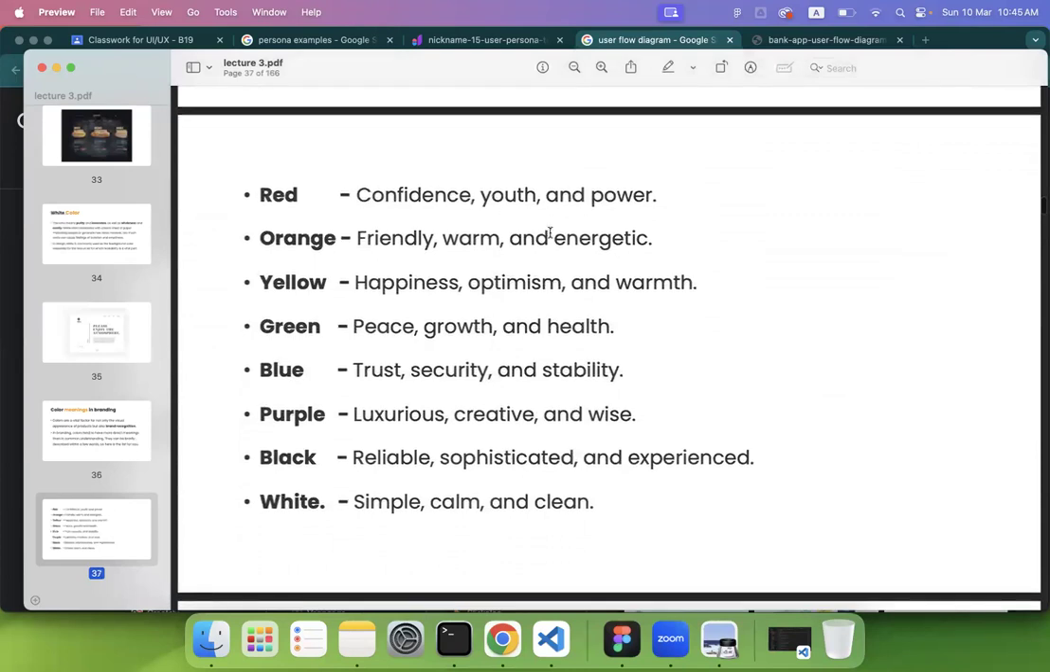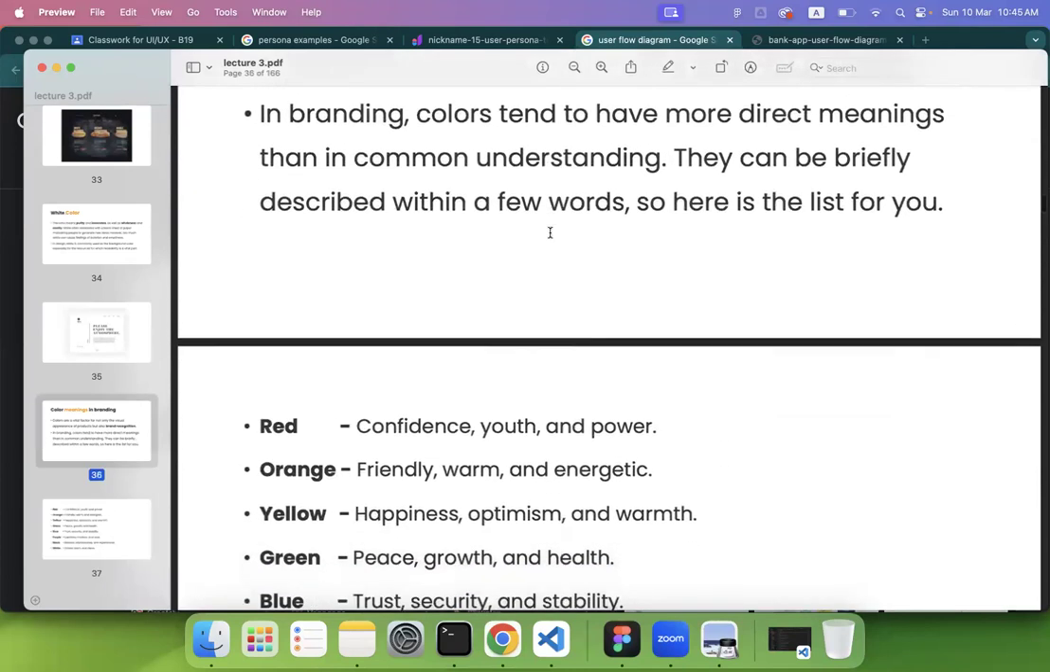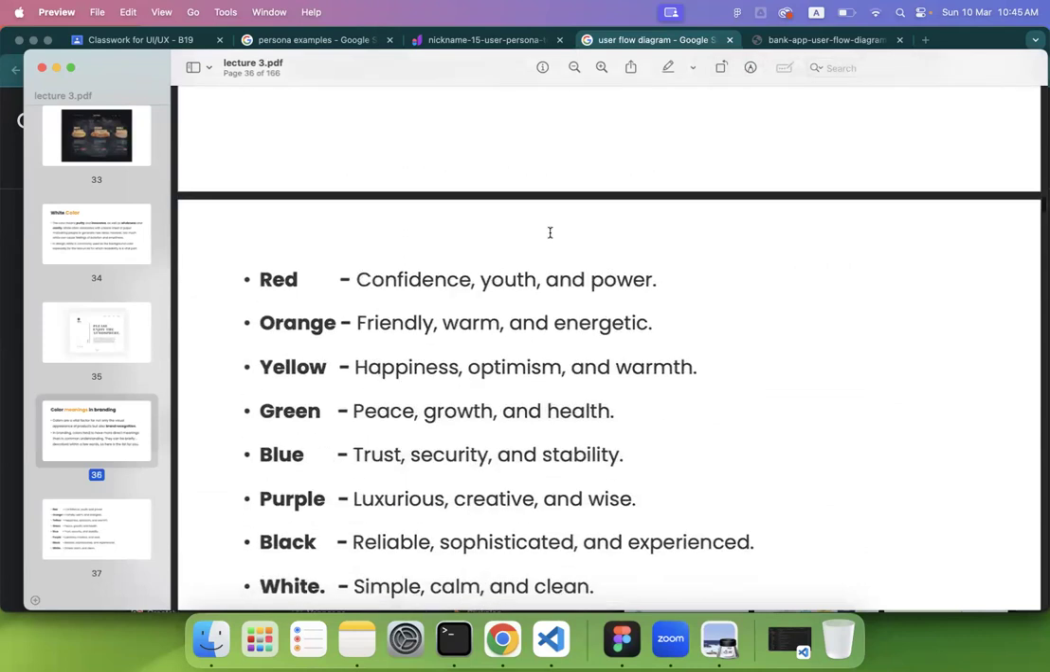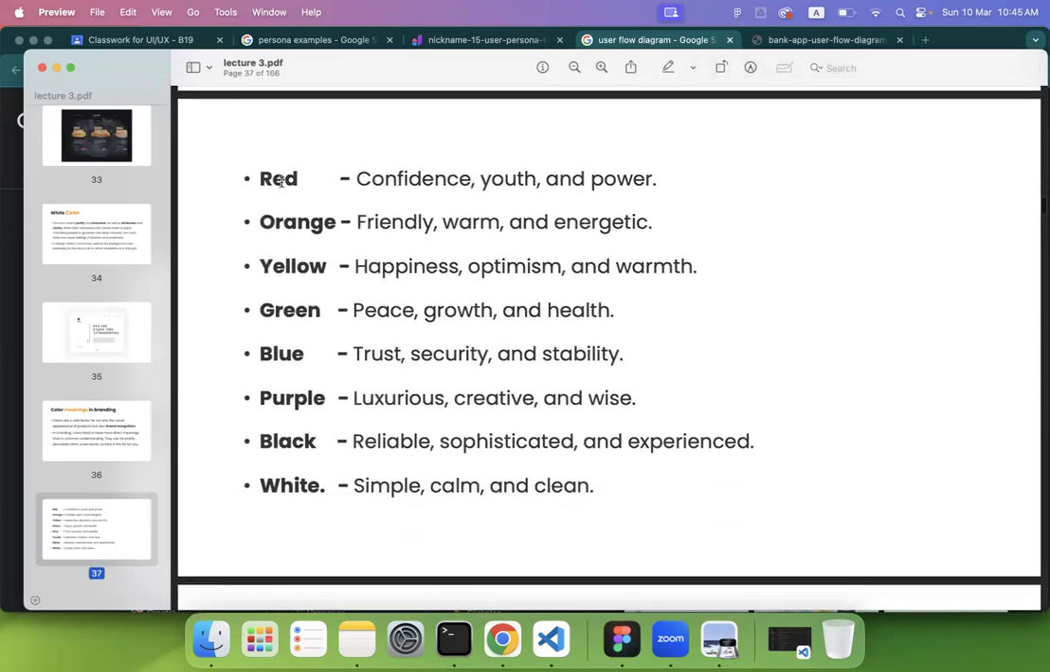And these are the different human emotions that we are trying to describe using these colors. Red is confidence, youth, and power, whereas orange is a friendly, warm, and energetic feeling. Yellow, happiness, optimism, and warmth. Green, peace, growth, and health, whereas blue, trust, security, and stability. Purple, luxurious, creative, and wise. Black, reliable, sophisticated, and experienced. White, simple, calm, and clean.